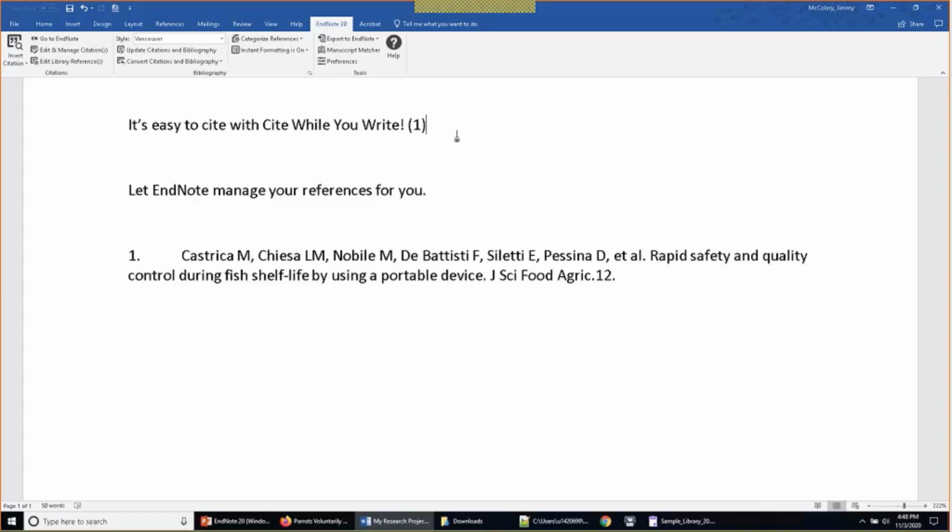So this next method that we call Insert Selected Citation, you would still begin by positioning your cursor where you want to add an in-text citation. Let's pretend at the end of this sentence here. And if I now switch back to EndNote, I'm going to click Go to EndNote.